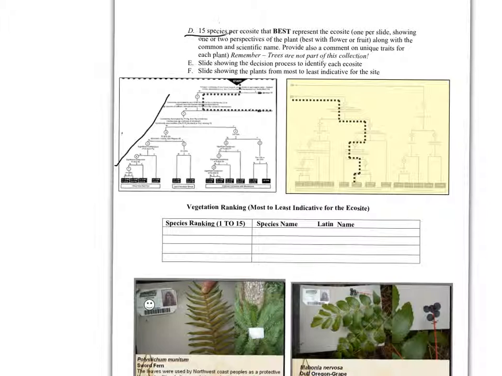Okay, I want to see 15 species for the ecosite that best represent the ecosite. Some species are pretty general, that you're going to find across most forests in a given area, but if we can find ones that are more indicative of the site, it'll be a little bit of research on your part. That's why I want to see you take lots of pictures, so you can weed out the ones that are more indicative than not.